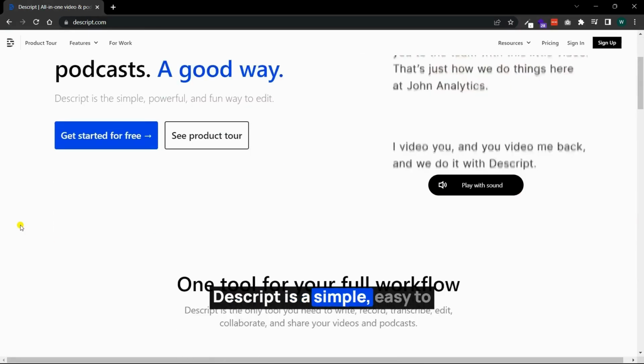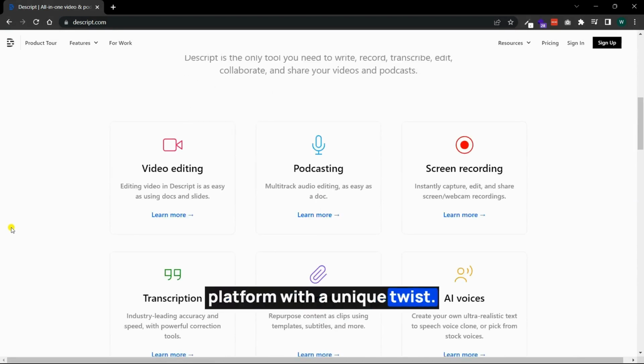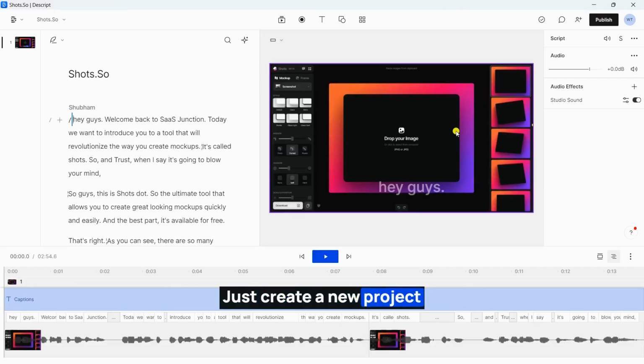Descript is a simple, easy to use audio and video editing platform with a unique twist. It allows you to edit your video by simply editing the text transcript instead of the video itself. Sounds futuristic, right? Well, it's already here and it's changing the way people edit videos. Just create a new project and drag your video file. The video will be automatically transcribed on the left hand side.